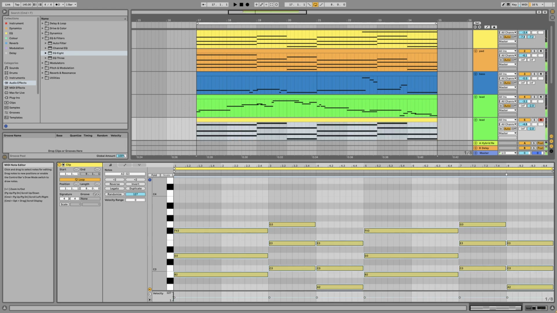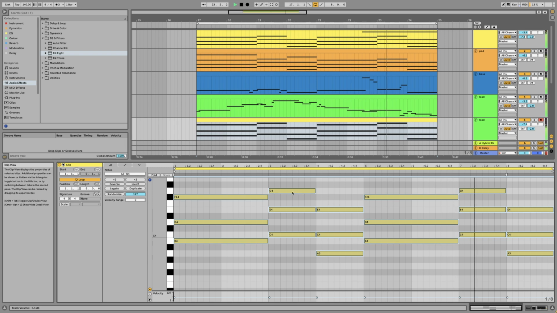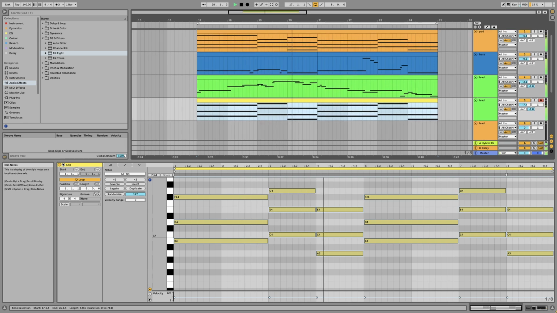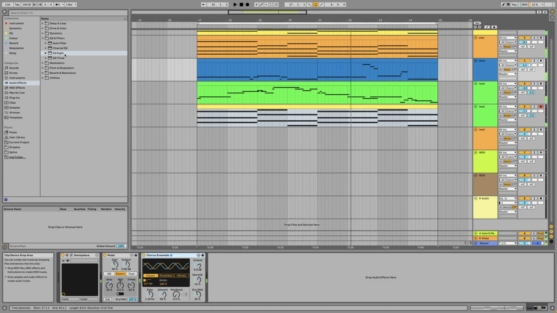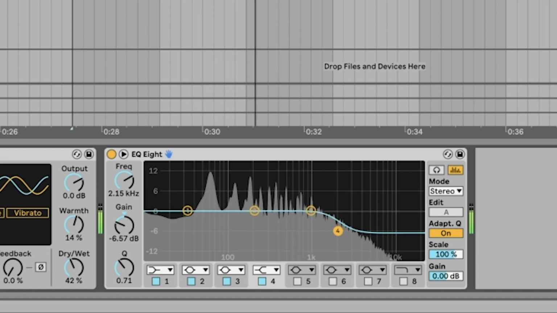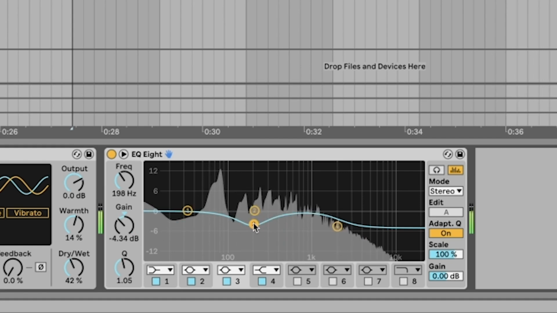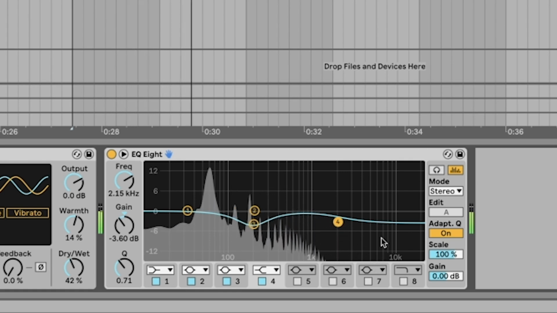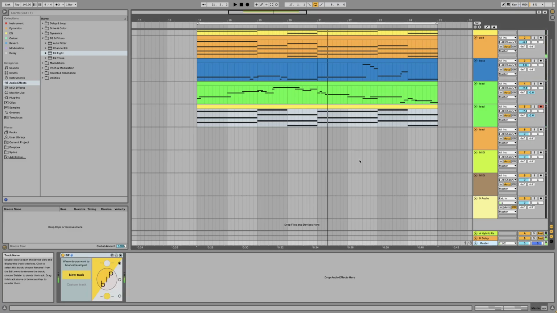Pretty cool. Just a textural thing. EQ some highs away from the bass. Okay, now we're starting to clip, which is fine because we're on our way to finishing this.